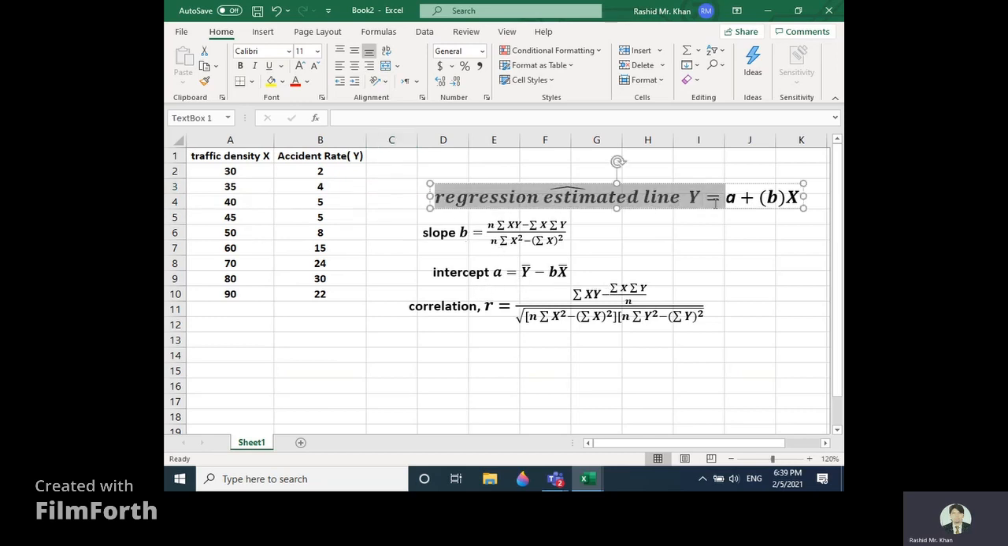This is the regression estimated line. So we have to find this regression estimated equation. This is the slope term, this is the intercept term, and this is the correlation equation. Manually we use these equations to find the regression and correlation.